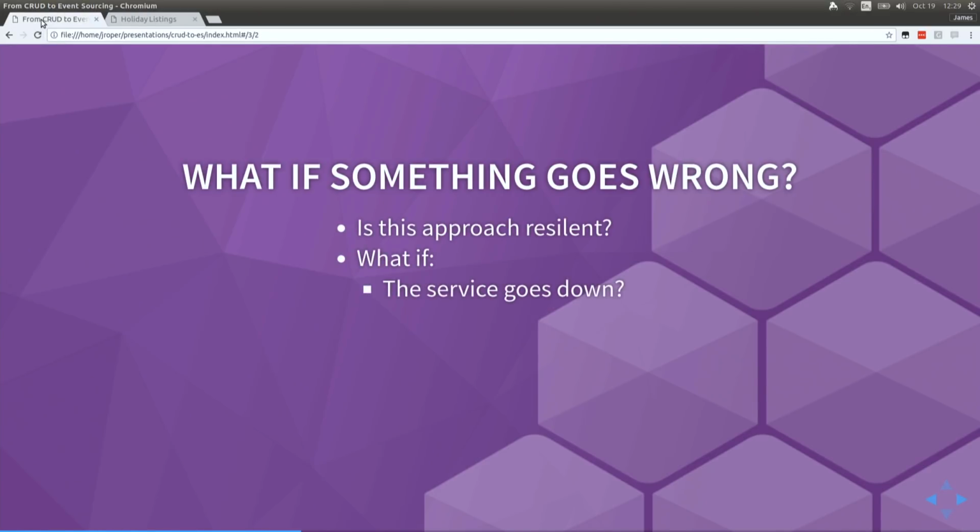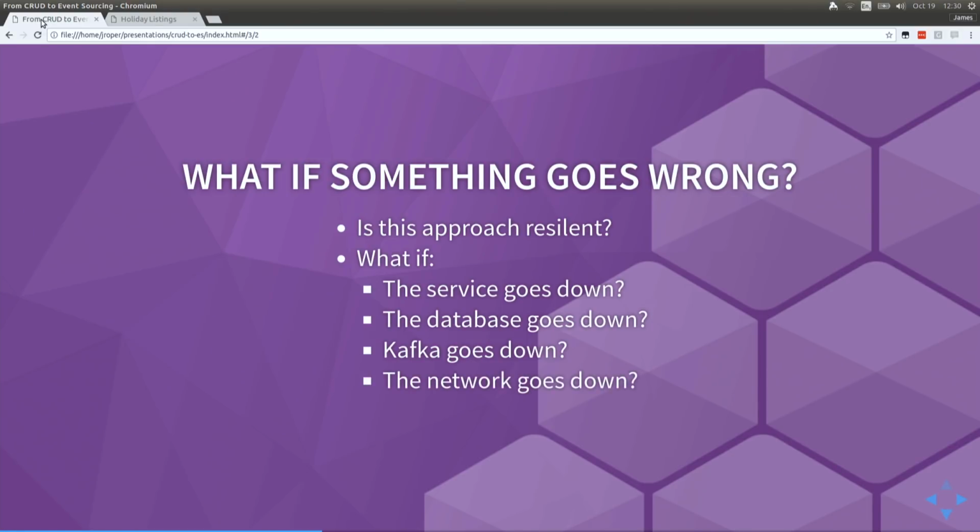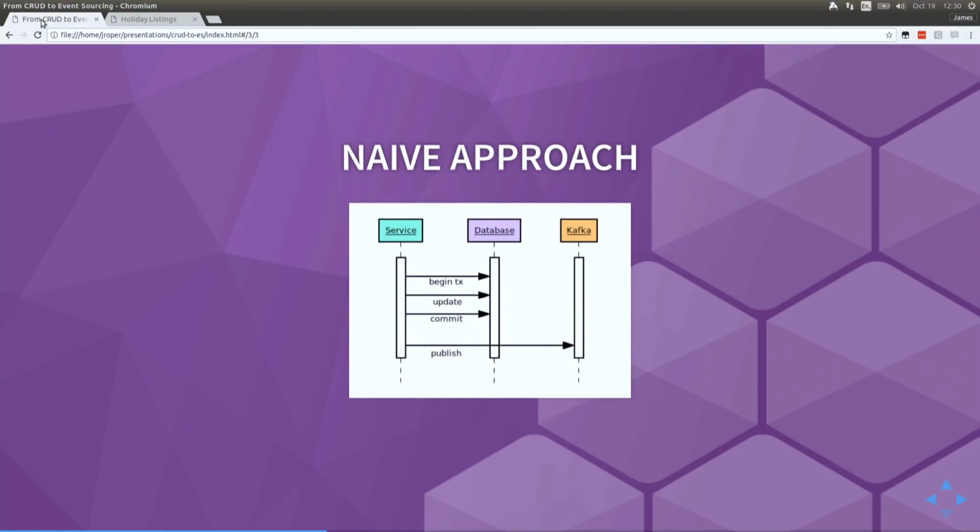So the question is, what if the service goes down during the transaction? Or what if the database goes down during the transaction? Or what if Kafka goes down during the transaction? Or what if the network goes down during the transaction? All of these things can happen for whatever reason, and especially if you're running on the cloud, you do see them happen all the time. And so if Kafka went down after we've committed our transaction, or the network, or the service that's orchestrating this, then that publish doesn't happen.